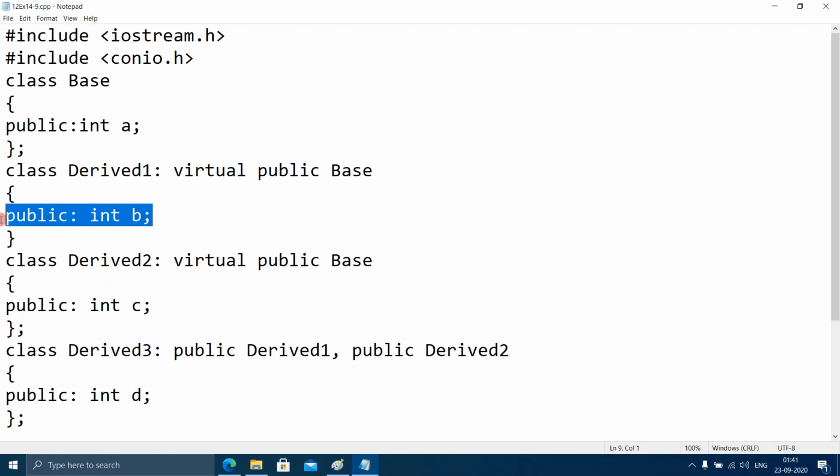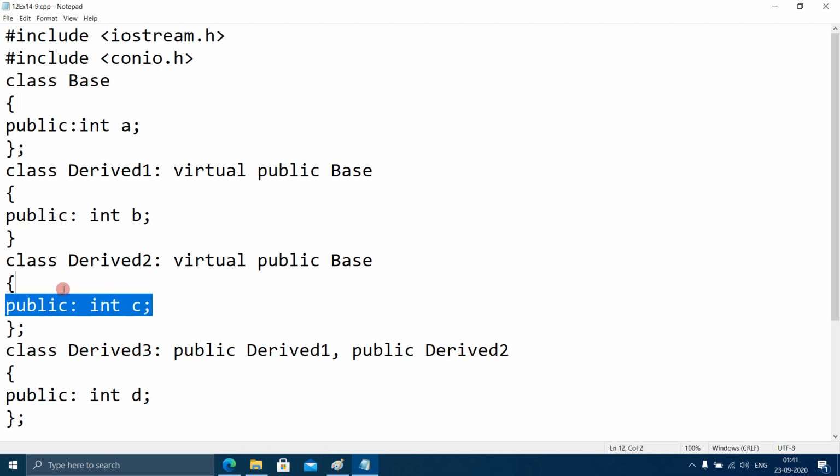This is the property of derived 1, and derived 1 also has the properties of the base class. So if derived 3 is inheriting derived 1, then the properties of derived 1 and the properties of the base class will be inherited. Also, derived 3 is inheriting the properties of derived 2. What are the properties of derived 2?